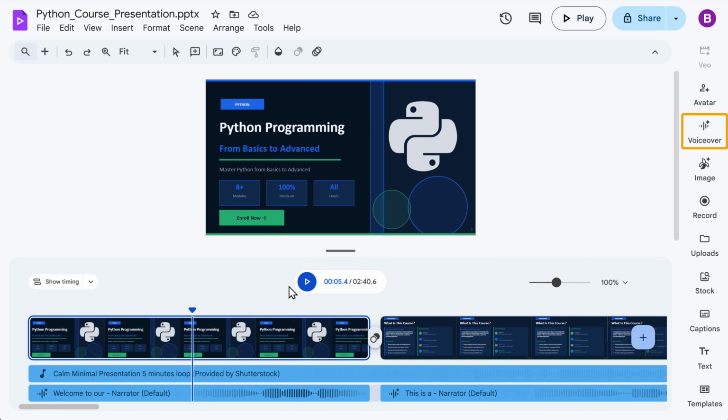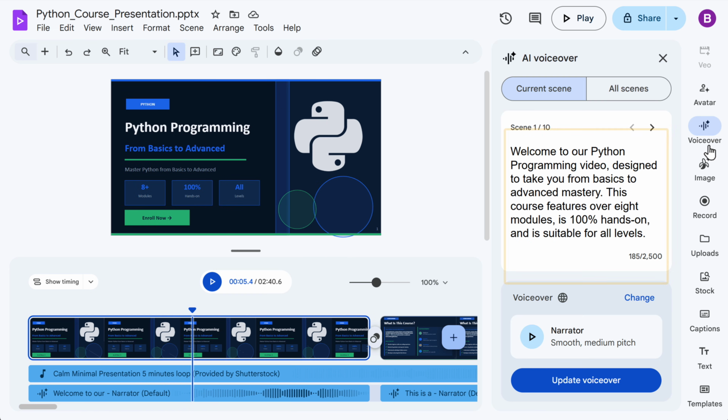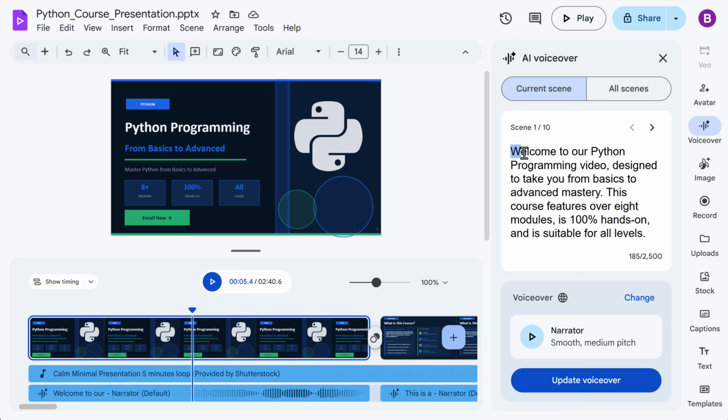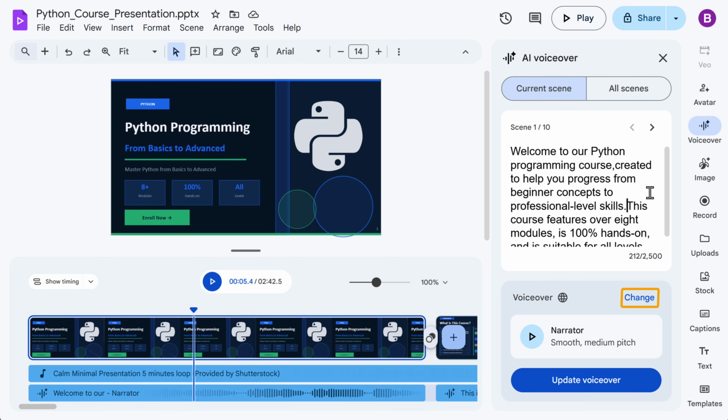Next, go to the VoiceOver tab, and Google Vids will automatically generate a script for each slide. You can edit the script to match your teaching style, and you can choose the voice you like.